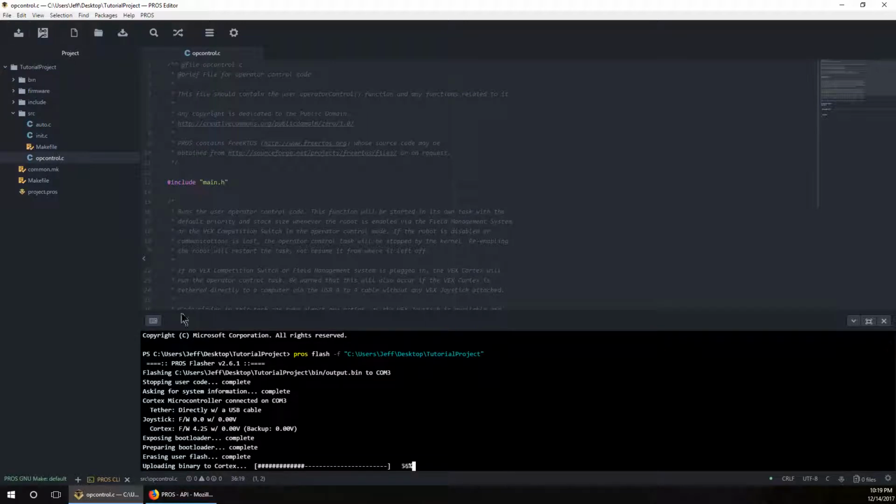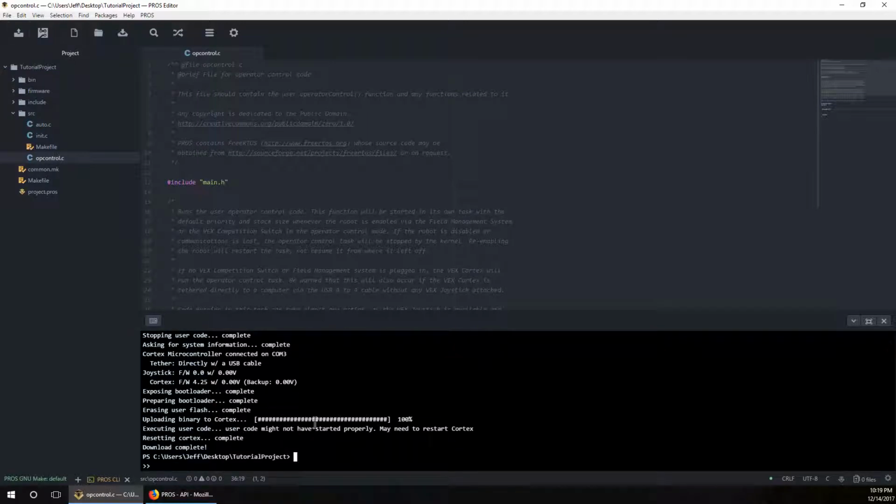Okay, and if you get the green bar, that means it built correctly. And then you can see the status bar filled up, and it says it downloaded, uploaded, whatever, to the robot correctly. Okay, and so now let's switch to our robot and see what we get here.